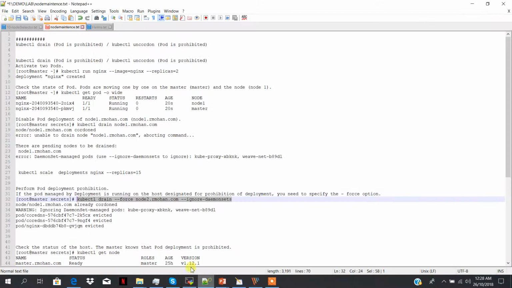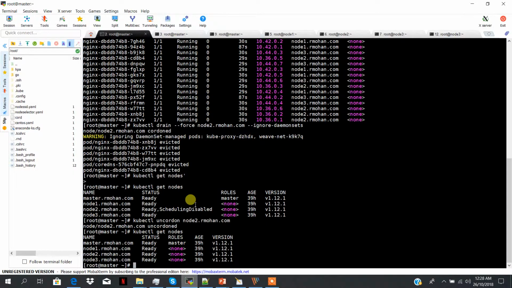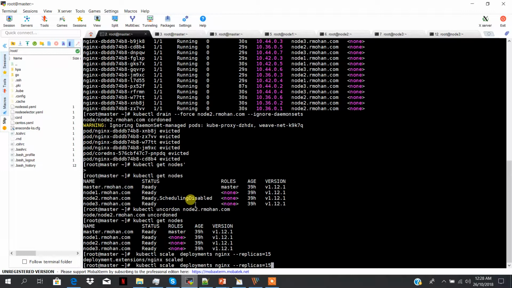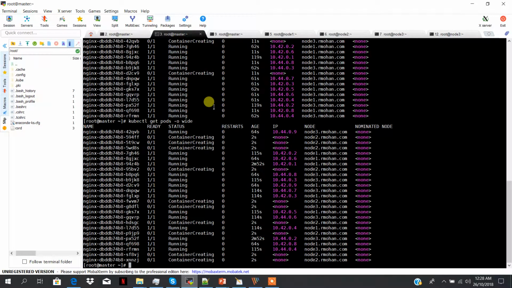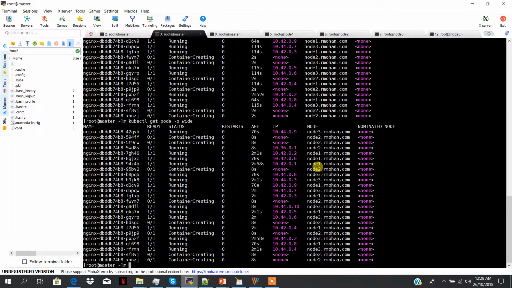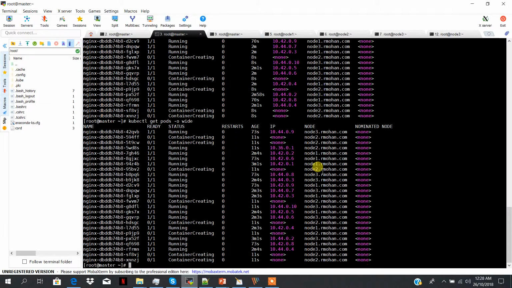Now let's scale it further. So let's scale it to 20, oh, sorry, 25. Now let's see pods getting created. Now you can see containers are creating in node 2. So that's it, guys. Now you understood the use cases of maintenance, mainly for Kubernetes node maintenance and node selector.